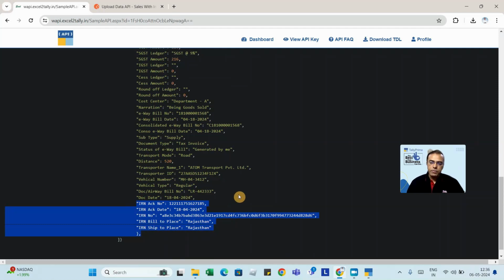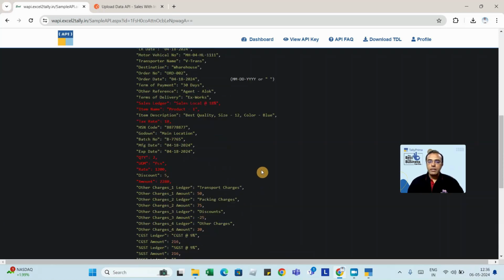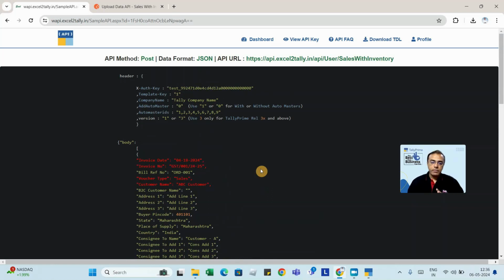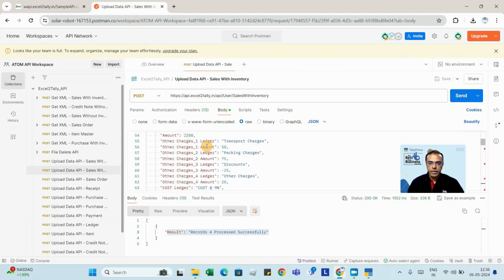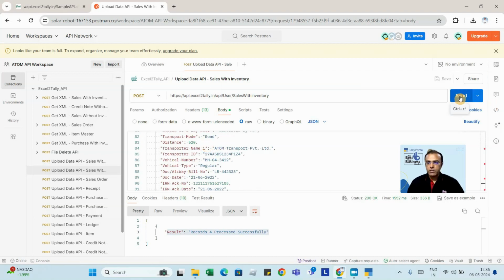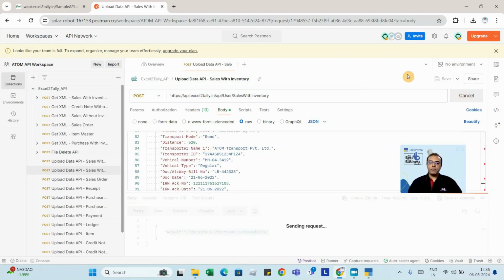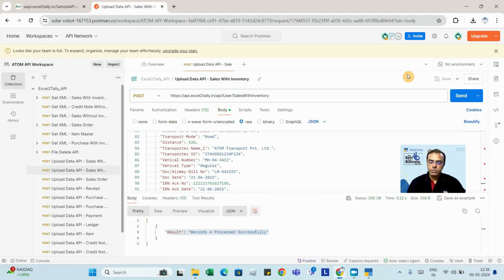So we have tried to cover nearly all the fields with respect to the sales voucher that you can send from your application to Tally. So you understood this part. Now let's post some data via Postman. That body I have copied here. Now I'll click on the send option. The moment I send the data, you will find the result here: 4 records processed successfully.